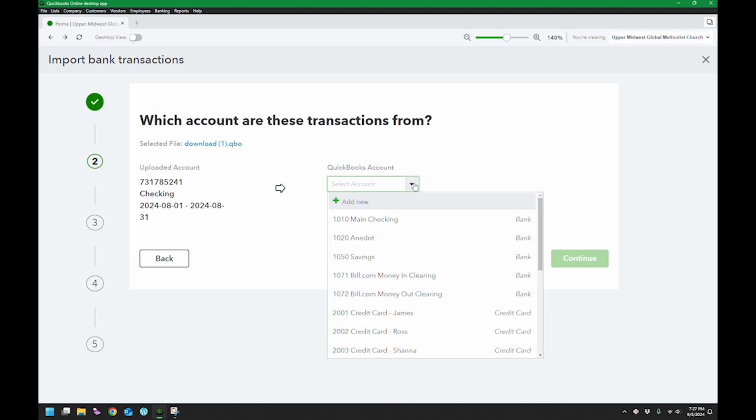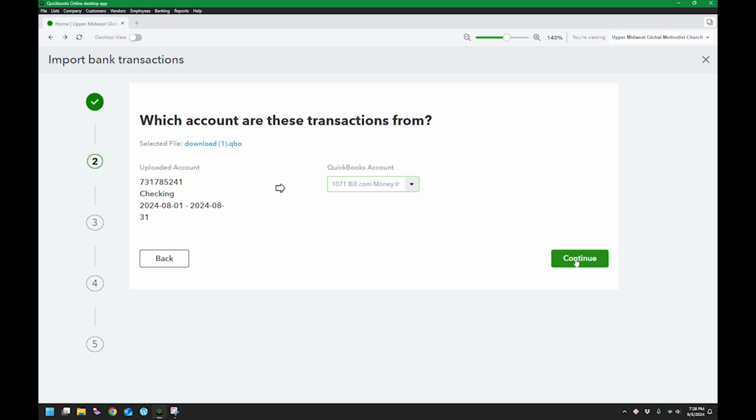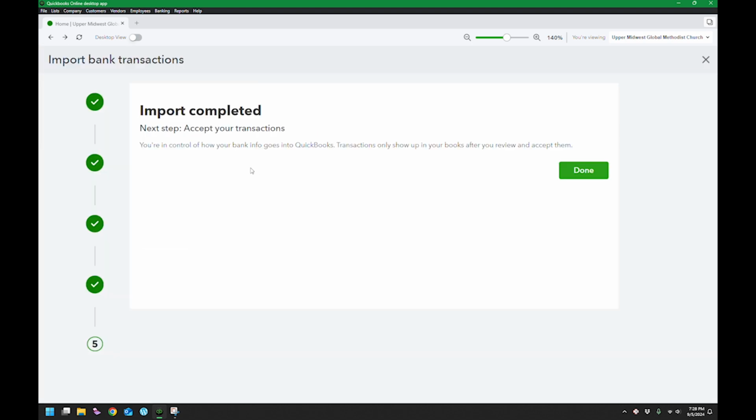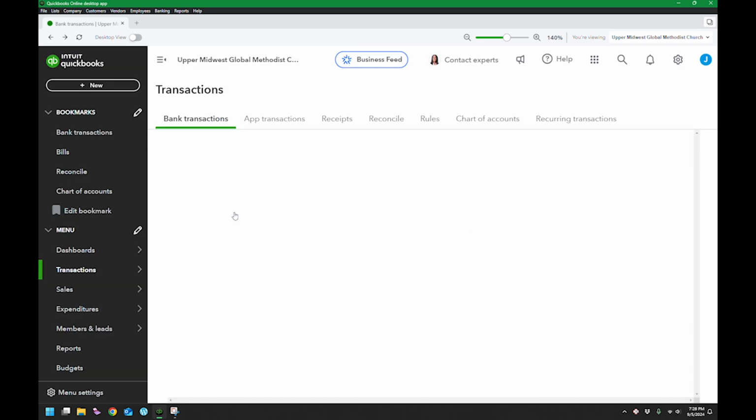And they're going to ask, what QuickBooks account does this go to? I got a couple of these. When I used bill.com, they had these in and out clearing accounts. I don't use them, so there's no activity in there. So I'm just going to click those for now. And it says it's complete. That was super quick, super easy. And we can double check now.